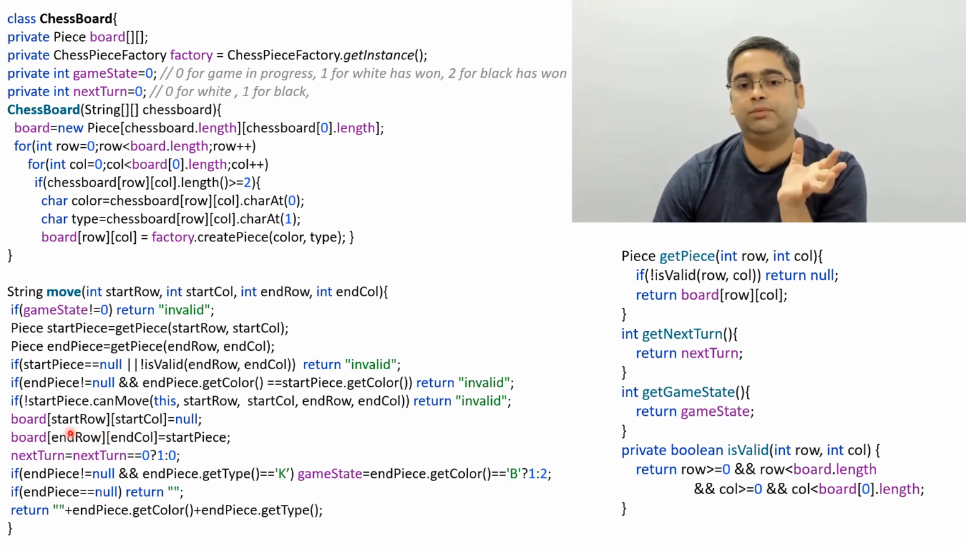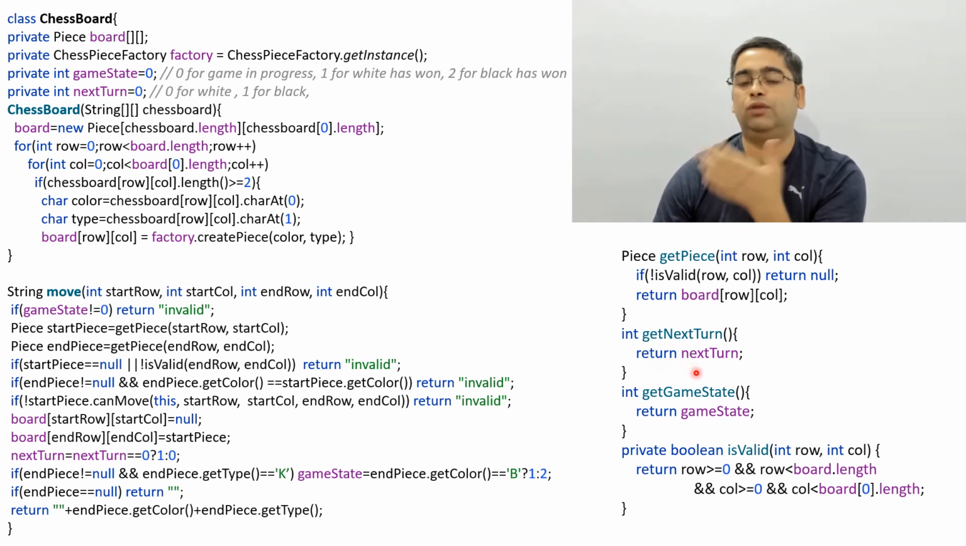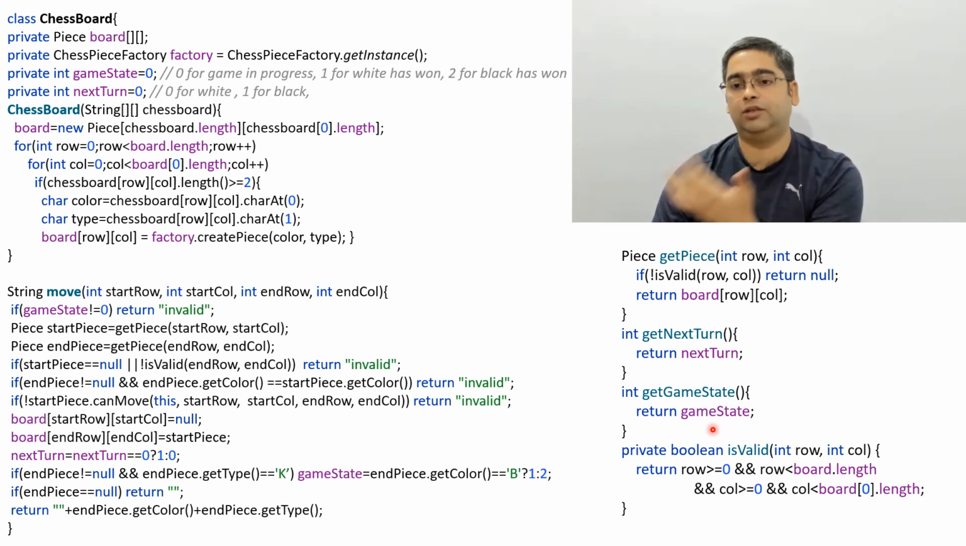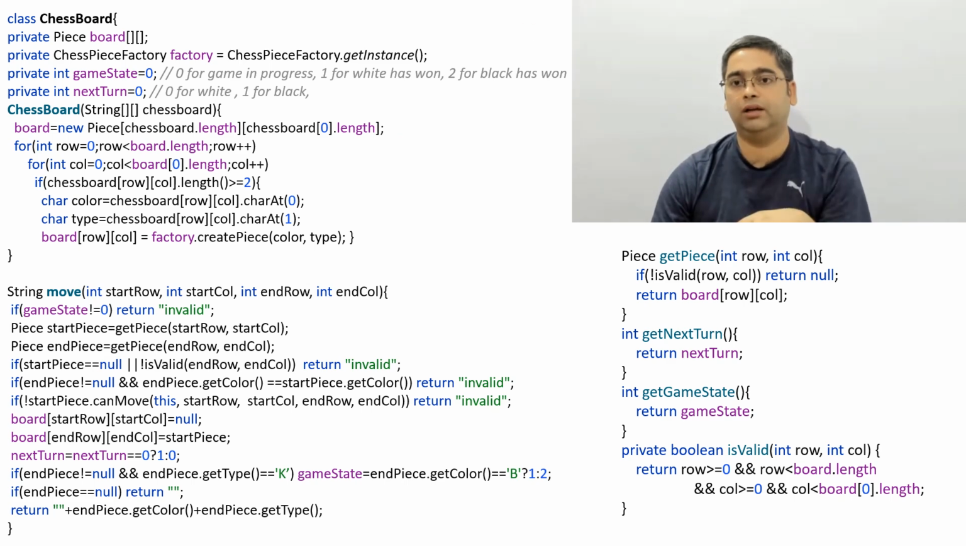So what it does is basically it checks whether the move is valid, both the starting and ending positions are valid, and then it moves the piece from starting to ending position. It also keeps track of get next turn, that is whose turn it is next, and get game state, so whether the game is in progress, or whether it is finished, who had won, white had won or black had won. So this is sort of our controller class, and this is basically the class which glues everything.